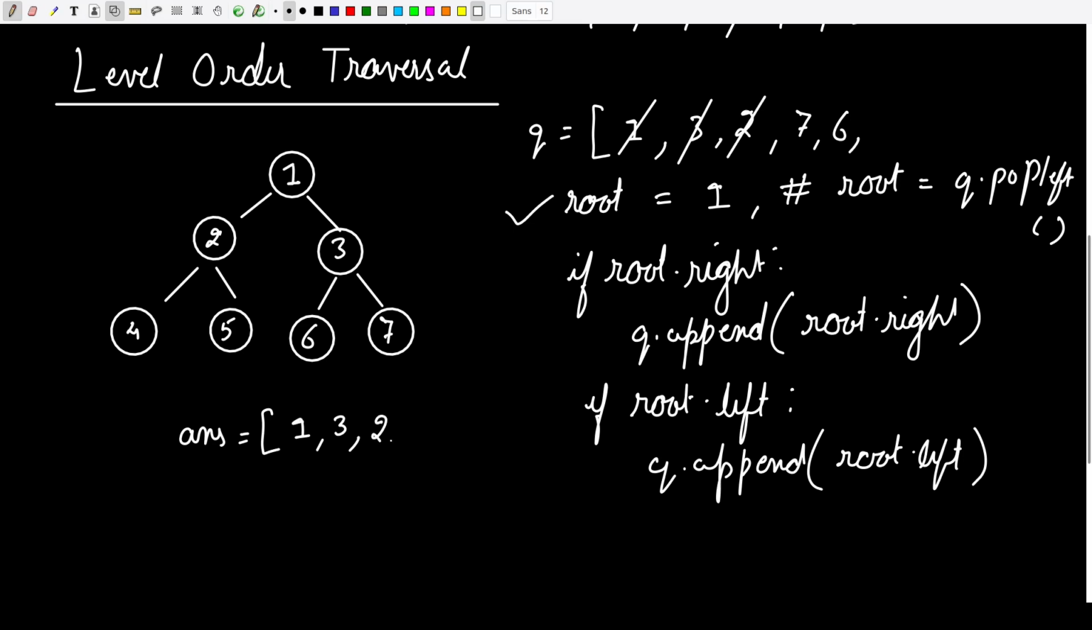and 2 is something which will be inserted over here. Again, we are going to check whether left and right child of 2 exist or not. Over here it exists, and then 5 and 4 will be inserted over here. Similarly, we are going to pop the next node, which is 7, and 7 will be inserted over here.